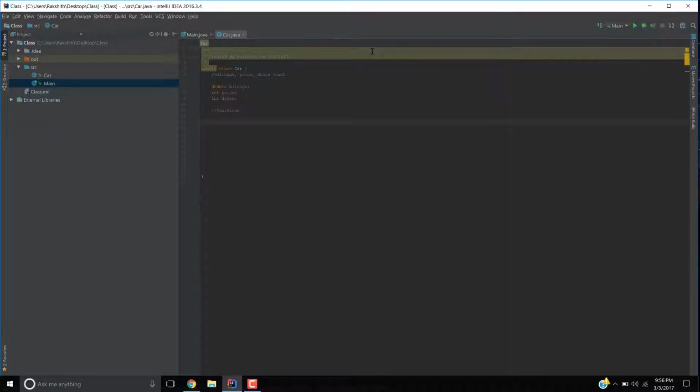Now, suppose a car has start. Usually a car can start, and a car can shut off. If I start and shut off, then we fire these methods.